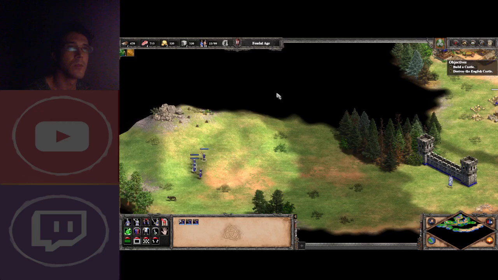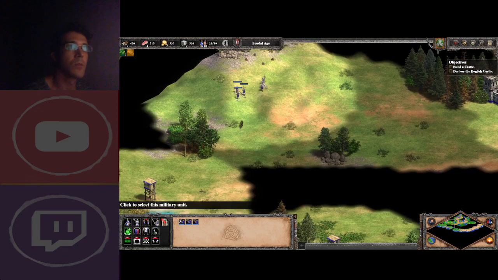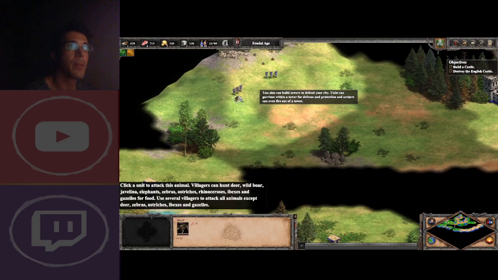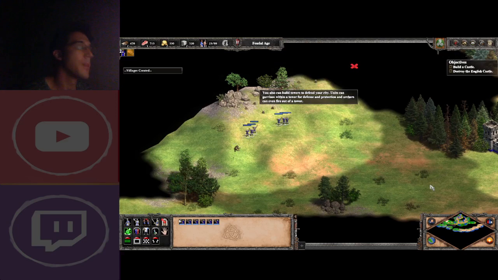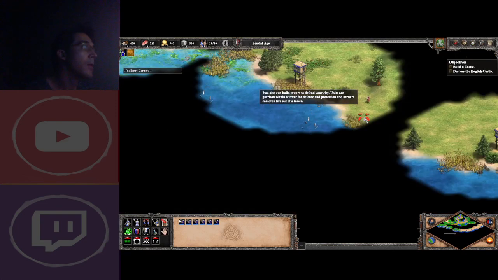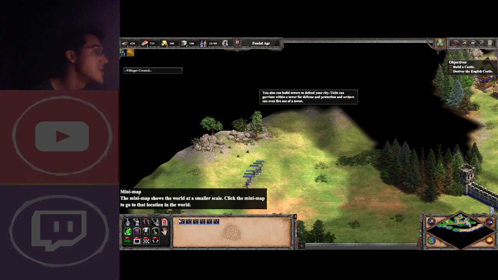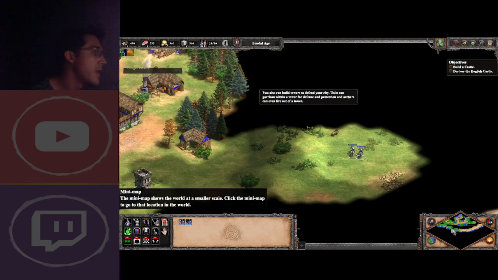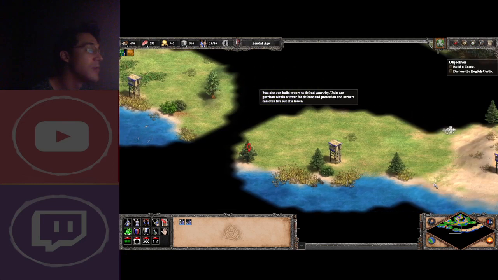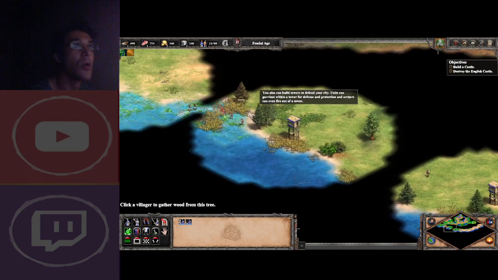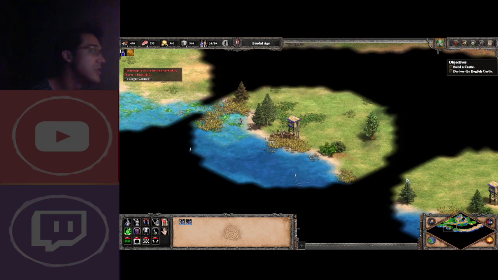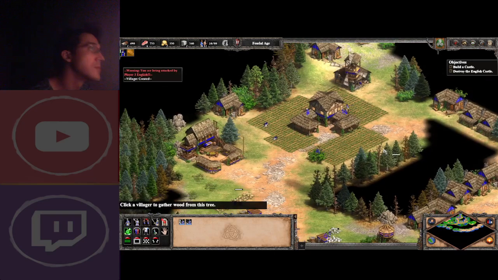You can also build towers to defend your city. Units can garrison within a tower for defense and protection. And they would send some walkers. That was how they started the battle, I remember now. I would send some knights down to kill the walkers they would send. But they are not doing that, they are doing some different shit. What the fuck?